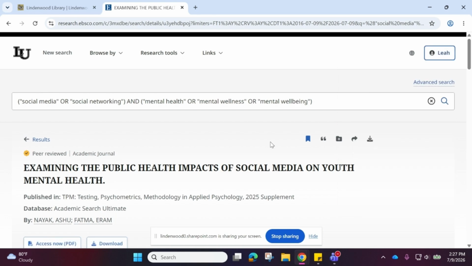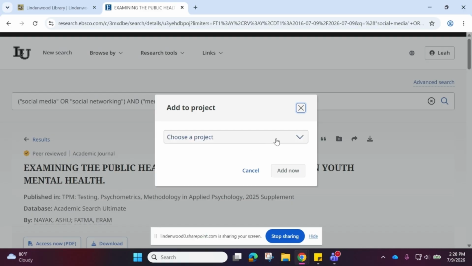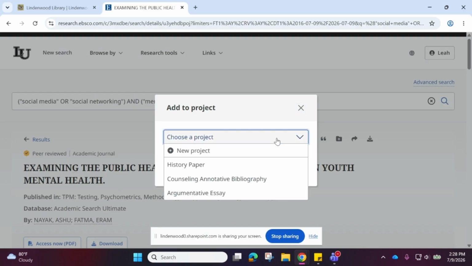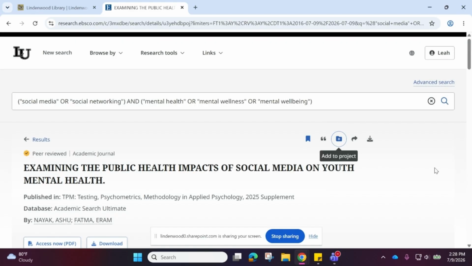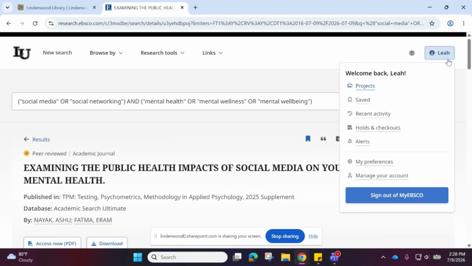You can also add an article to a project. So let's say I'm doing a psychology research paper. You can add a project that's called psychology research paper, and then when you save an article, it will ask you what project you want to add it to. You can hit add to project, and then it will pop up and say choose a project, and I can select my project, and then that saved article will go directly in there. And to access your projects, you also go up to the top right to the account settings and go to projects.